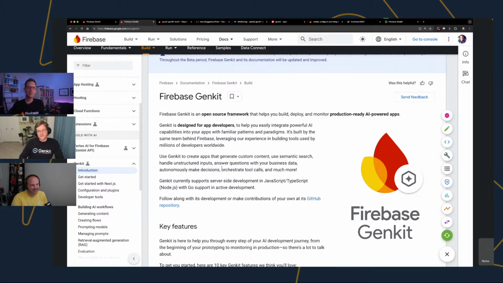Speaking of Go, it is launching soon, so it is not quite yet available. But the nice thing about Genkit is that it's all open source. You can go see the progress on GitHub, follow along, and try things out.